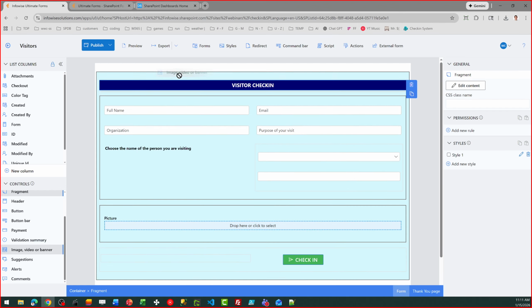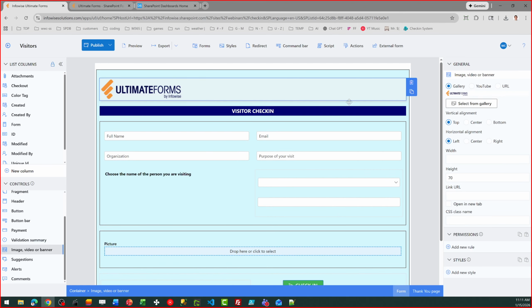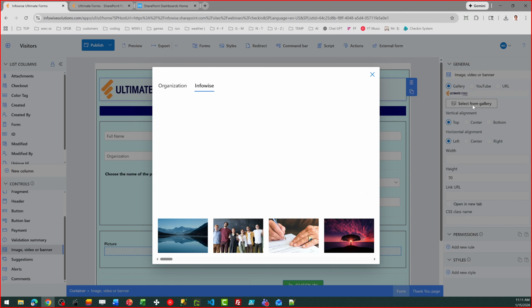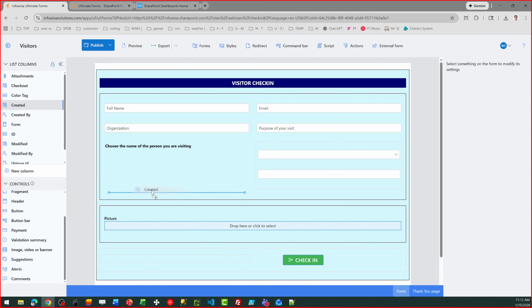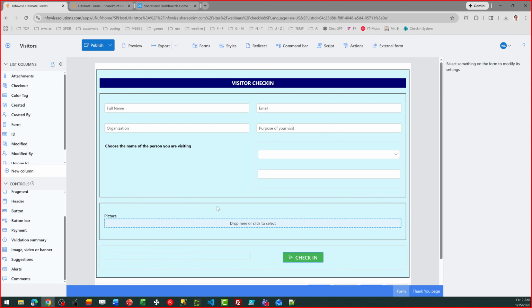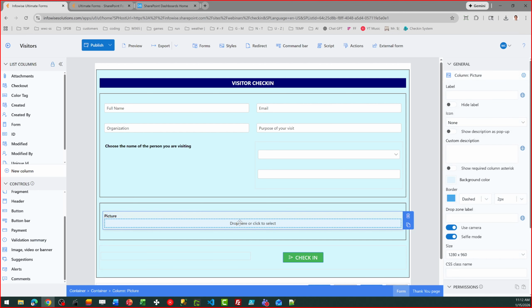Let me just show you an example of what I could do. There's the Infowise logo. You get the idea, or I could load in some other kind of image. Very easy to customize, easy to work with. It's a drag and drop style interface. I can drag fields out in the form. You may or may not want to use the picture. It's just up to your preference. You can make it required. You can make it not required. It's just an example of what's possible for you to do.